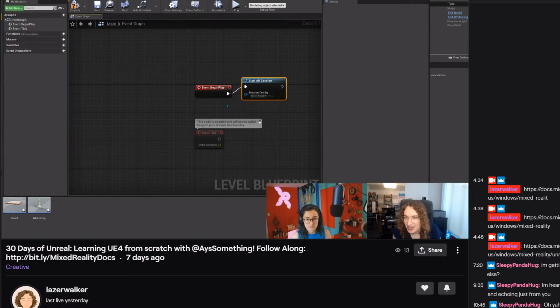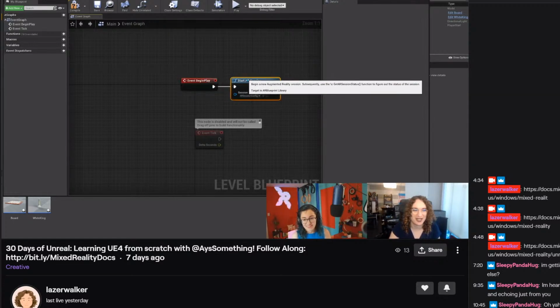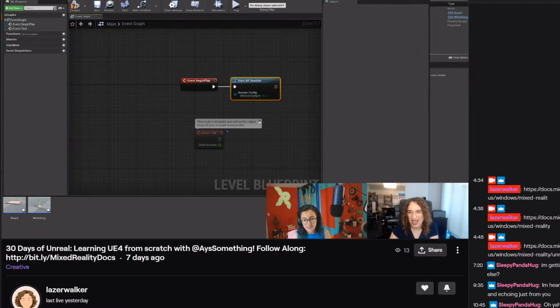And then for the asset, there should be a select asset drop down under session config, and select our AR session config node. Yeah. This is super cool how explorable this is, that you're just like, I know I want something to happen when the game starts. Let's figure out what by browsing. That's super cool. Yeah. And then exactly the same thing when we end the session for a stop AR session.